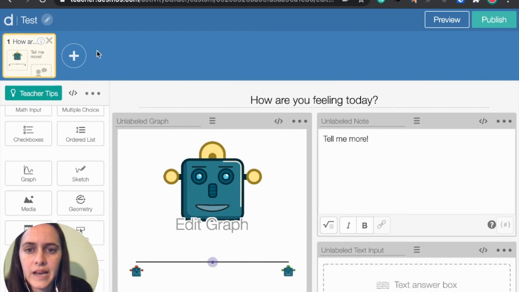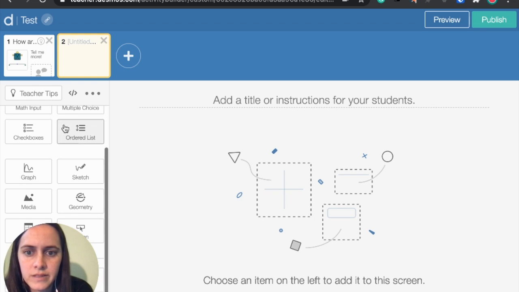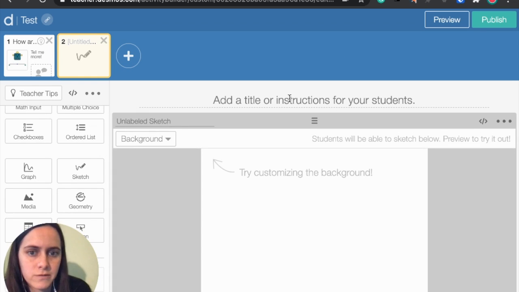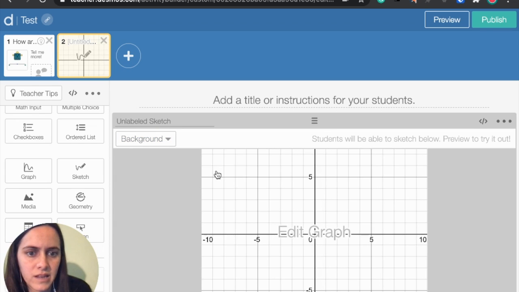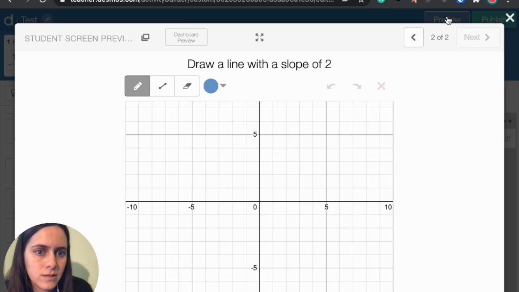So let's go ahead and add our own custom slide. I'm going to click the plus sign, and then let's add a sketch where students can draw, and I'm going to make the background an editable graph. And I want students to draw a line with a slope of 2. So I'm just adding some directions up here. Now when I preview this slide, it will tell students to draw a line with a slope of 2, and they can use these built-in draw tools to draw that line for me.